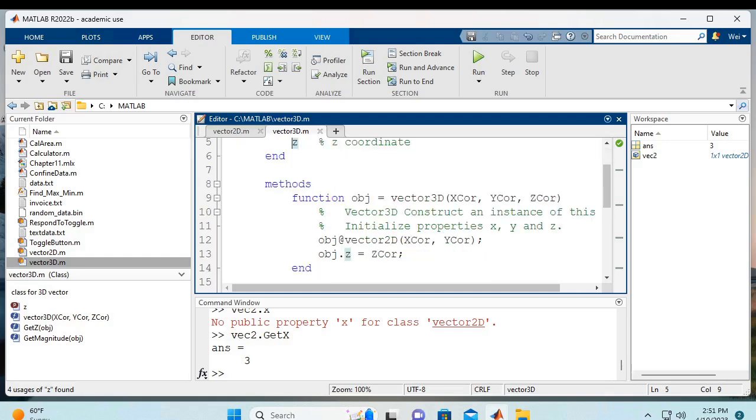Next, we need to make some changes to the constructor. We have 3 coordinate values to assign to the properties. And for the first 2, we can use the constructor of the superclass vector2D. This is how it works. So the obj is the current object, and the @ sign is used to call the superclass method vector2D. And then we will supply 2 values for that constructor, which are the xy coordinates. Then we will assign zcor, which is the z coordinate, to the newly created property z.